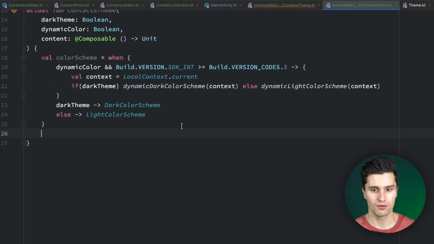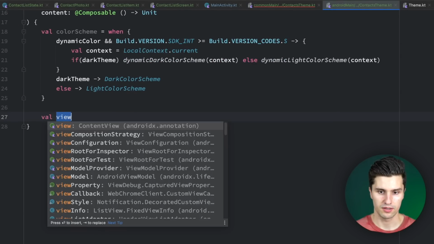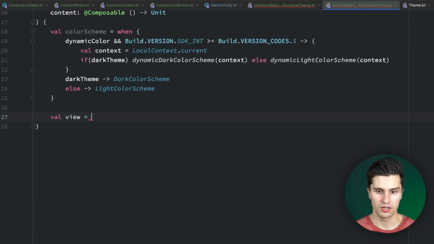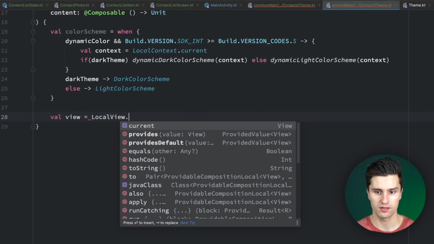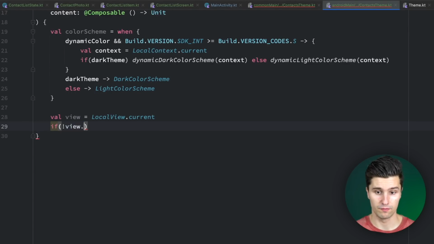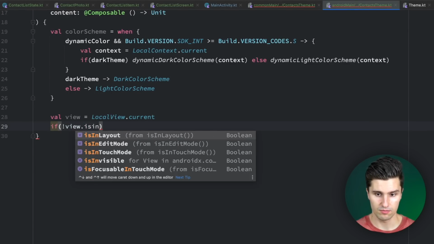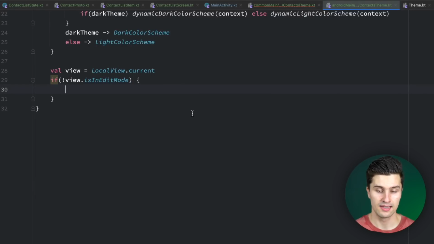So now we already know which color scheme to apply for Android. The next thing is something Android Studio will also automatically generate here. That is just a little helper to adjust the color of the status bar as well, based on your theme. First of all, I want to get a LocalView.current. And if we are not in edit mode, if view.isInEditMode, so if we're not inside of the layout inspector in this case, then we'll have a side effect. So this block will now run after every successful recomposition.